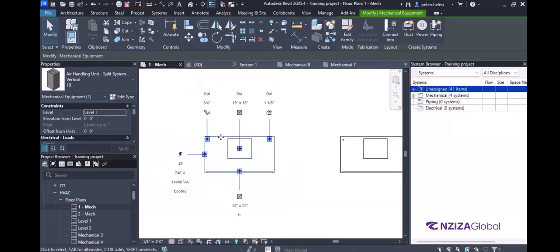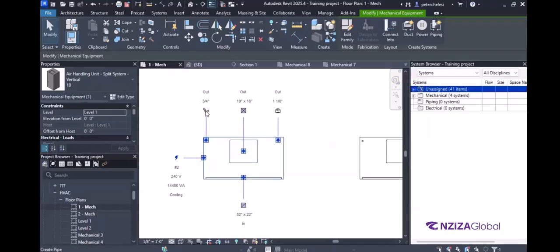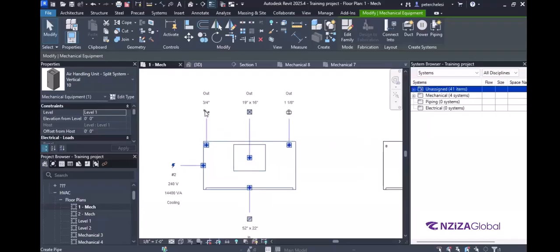For example, this family has 3 types. I have 1, 2, 3, 4, 5, 6 types of connections. On this family, you can see here we have a create pipe. Here you can create a pipe which will supply water to the cooling coil or heating coil. This is a family for an air handling unit.